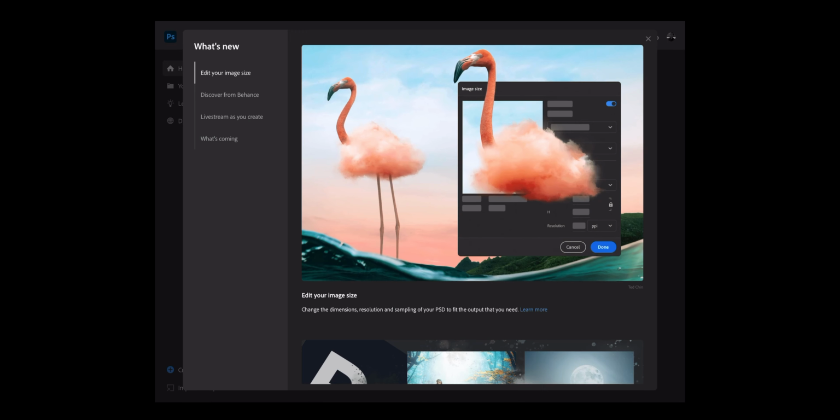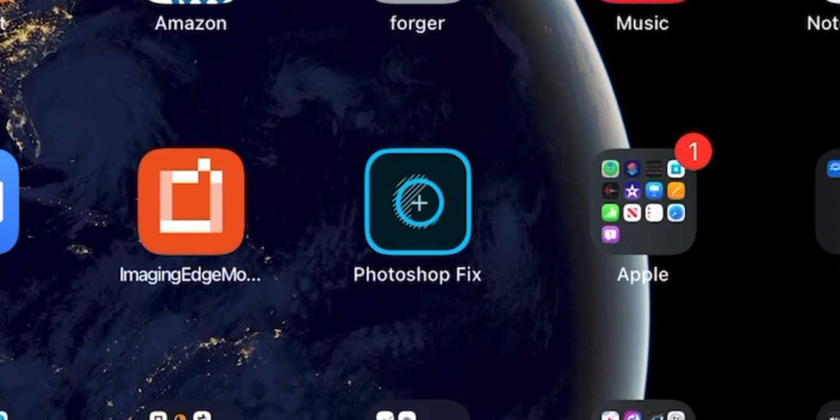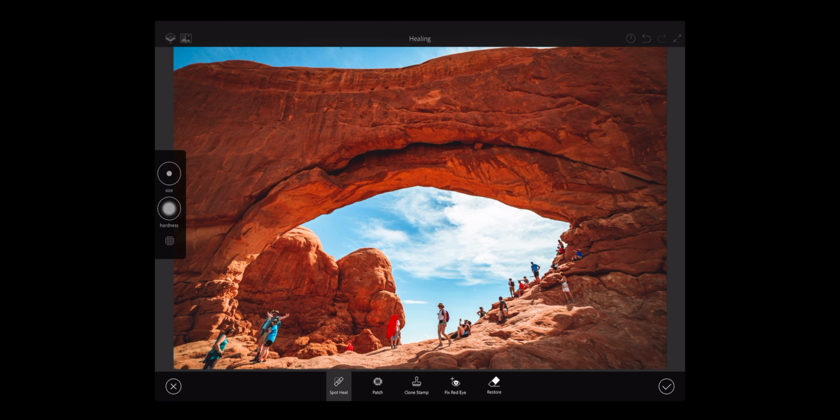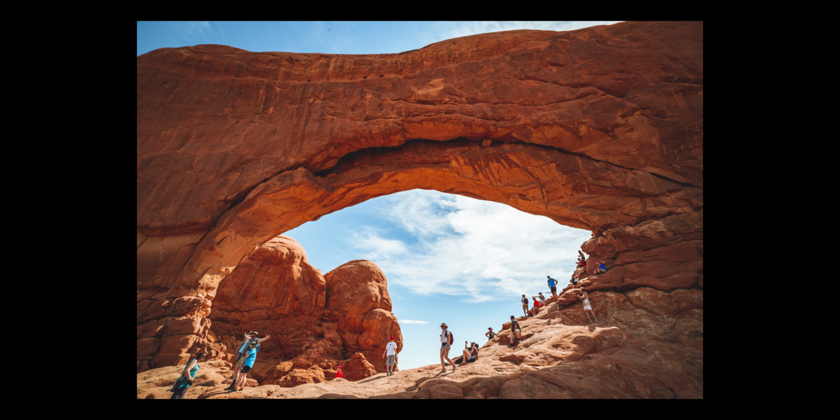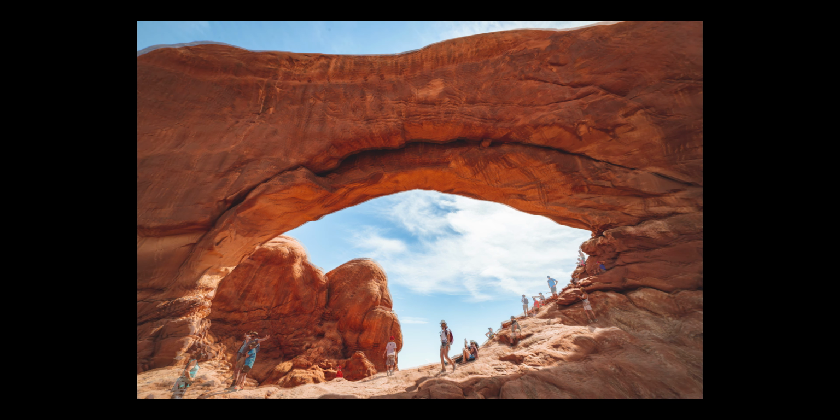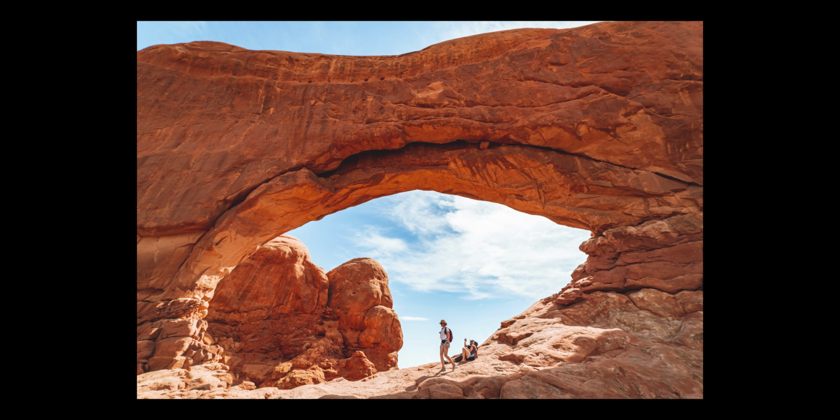This isn't the case on the iPad, as you might imagine. There is a new Photoshop that is much more powerful than what used to exist with other apps on the iPad, but I like to use Photoshop Fix for this kind of thing on the iPad, which is actually really good for removing stuff from pictures. As you can see here, this picture was full of people that I wanted to remove, and it did a really good job at removing them.